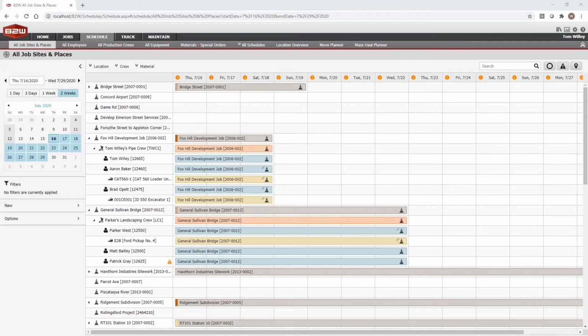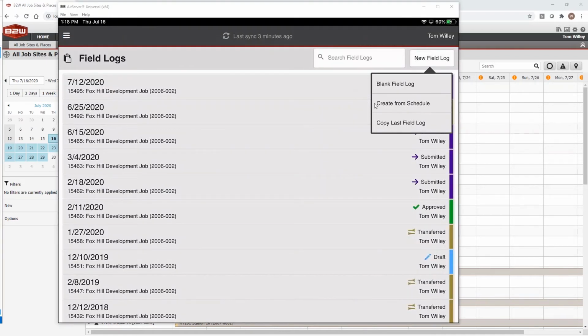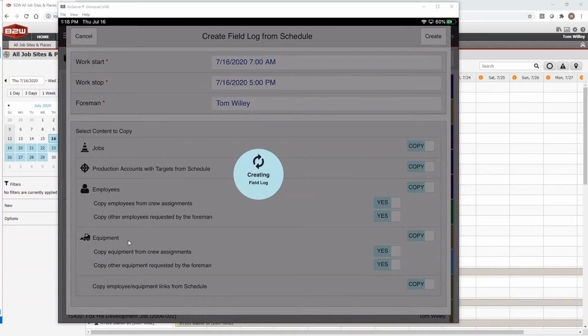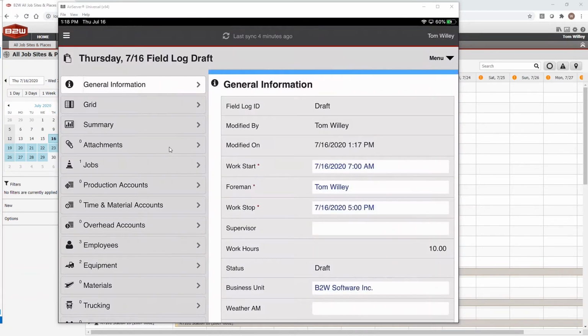So not only would a Track user be able to bring up the screen and look at it, but more importantly, the way they can really leverage that schedule is by creating a field log. When I go to create a field log, I could make it from scratch. I could also copy my last field log, or I could create from schedule. When I do that, I'm leveraging the assignments for employees and equipment from inside of B2W Schedule. So I'm going to create the field log for today.